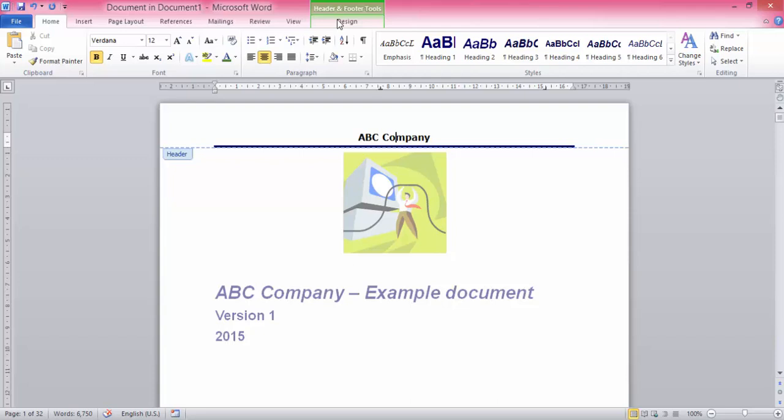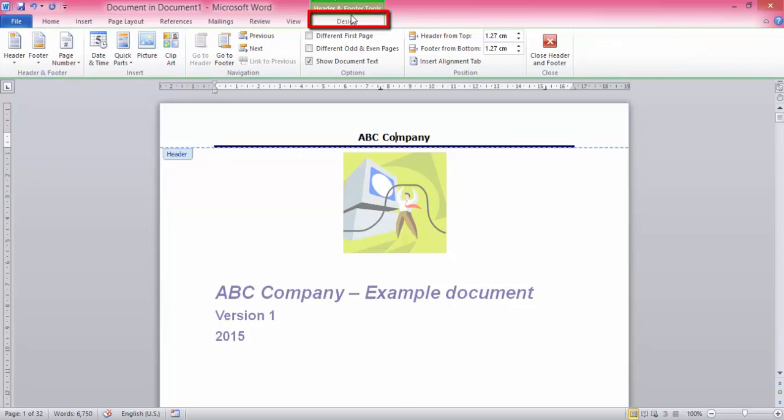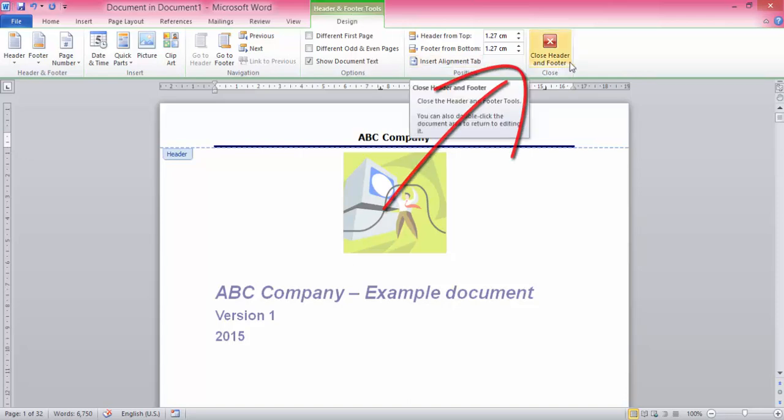You will also notice, though, before you go out, while you're in the header section, there'll be a little Design tab that pops up at the top of the screen. This will give you a whole lot of options to insert different types of clip art, pictures, and manage your header a little bit better. Once you're done, you can click Close Header and Footer.